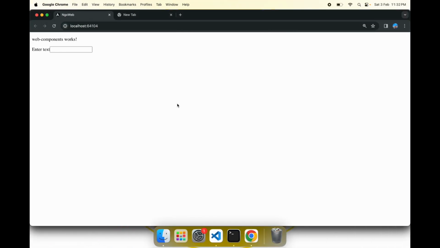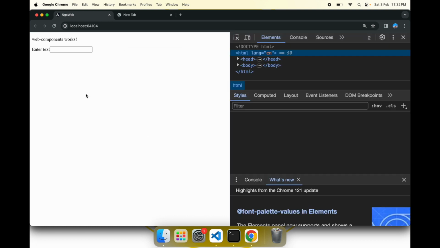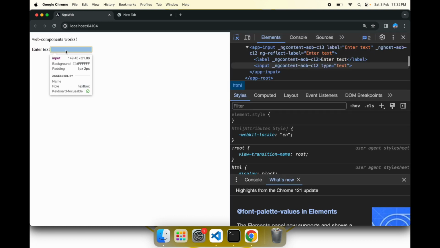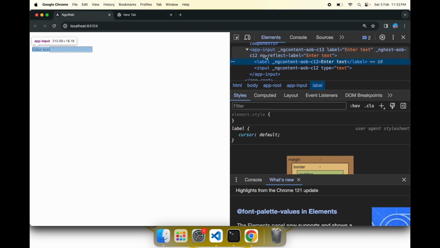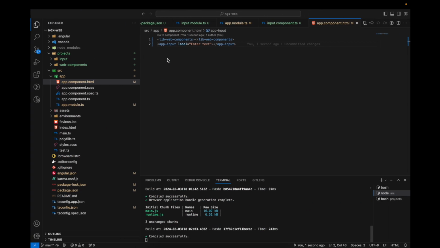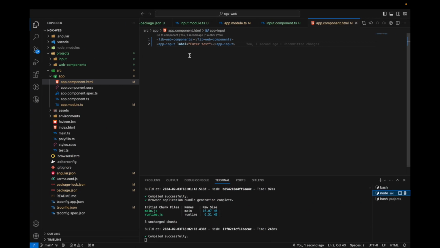Now we can go to the browser, and as we can see, we are already seeing the text over here. It is saying "Enter text". It's the same label which we have passed as a prop, and then this is the input text field. We can check if it's the same field or not. So we'll hover on it. You can see it's the same app-input component, and then the label is showing "Enter text", and then this is the input field. So this is how we can create a separate module for each component.